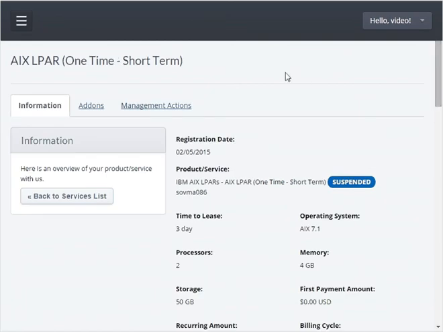This screen is going to show you the details associated with this suspended leased server. So we can see here some of the configuration parameters associated with this lease. We see the amount of time it was last leased for, and we can see the operating system, the number of processors, the amount of memory, and the amount of storage that it had before it was suspended.